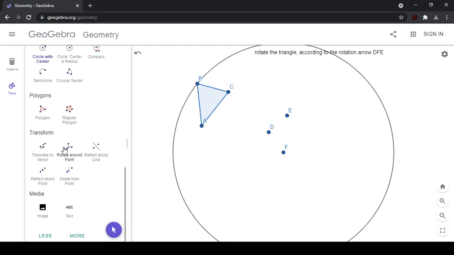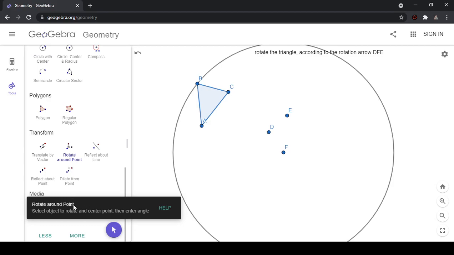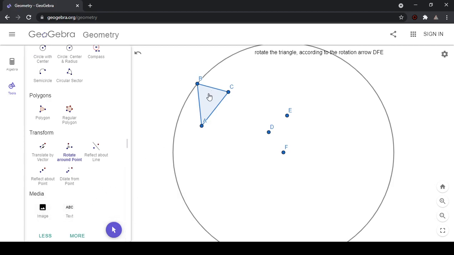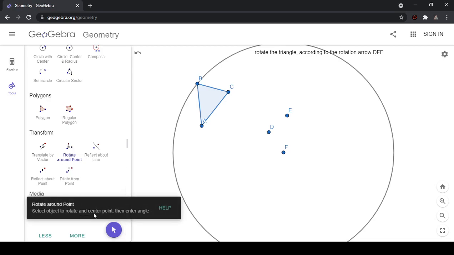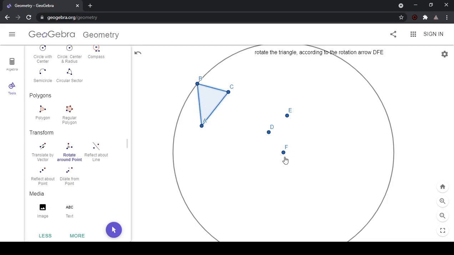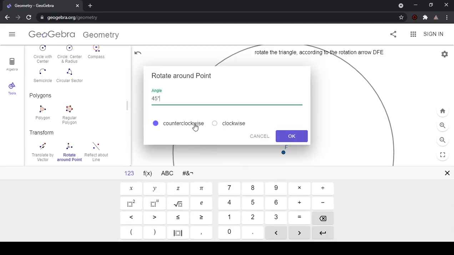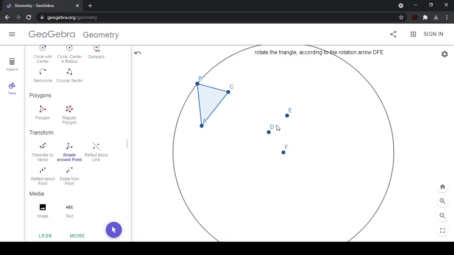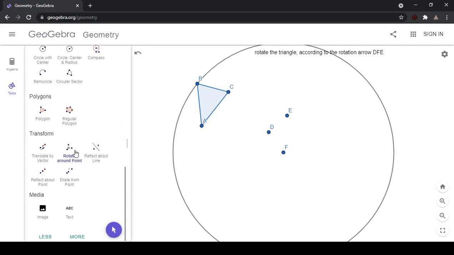Now, when you go to rotate around a point, you're going to select the object. So that's going to be this triangle. You're going to need to know the center point, and then we're going to need to know the angle. So if you try to start rotating this, you'll see that it gives you a prompt to see where the angle is, or what the angle is. We don't know that yet. So what we're going to do is just quickly measure that angle DFE.